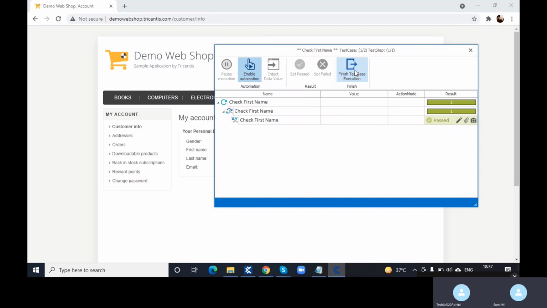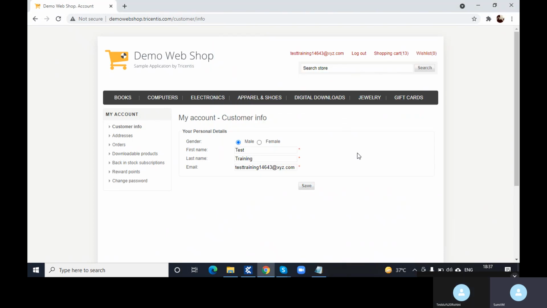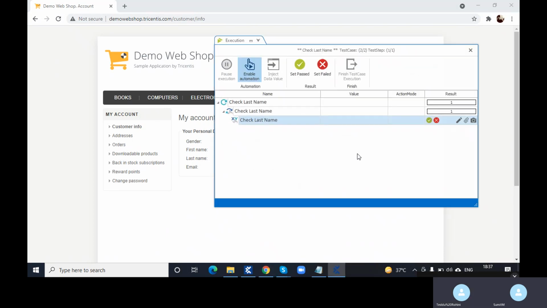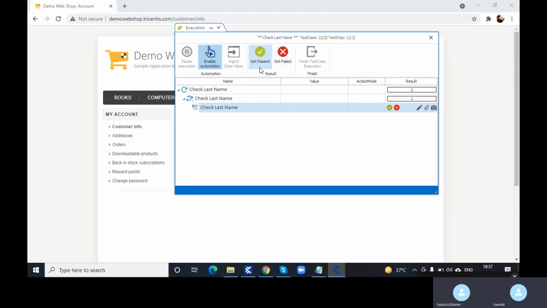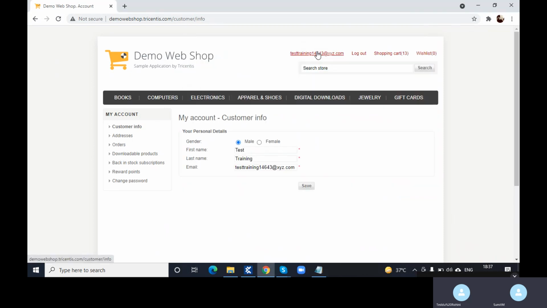When I finish execution, it will go to the next step, last name. Now I can see there is no last name. Let's assume so, set it as failed. Then finish test execution. So it requires manual interruption for the manual test case, but it will generate the log that you have executed it.